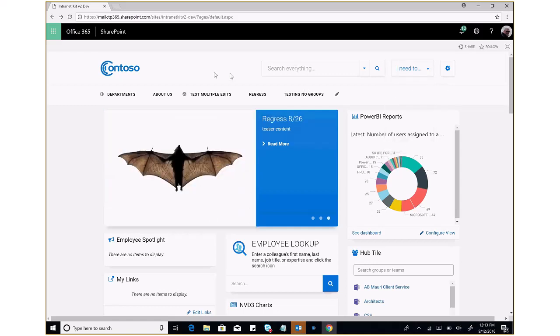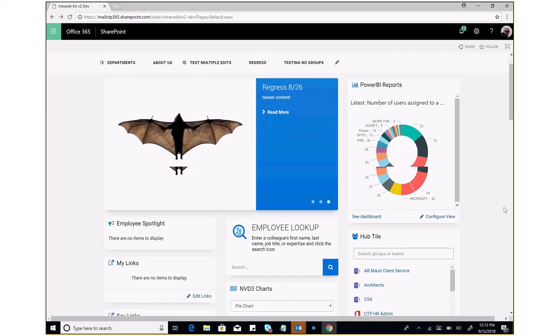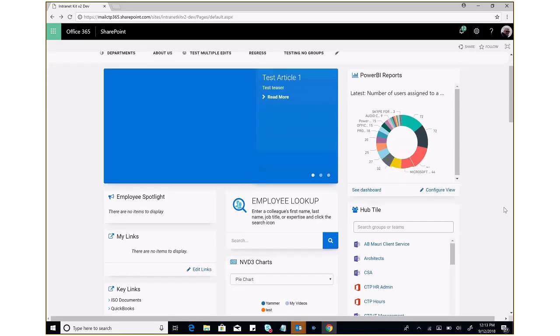Are there any questions from the group so far? All right, well, hearing none, I'm just going to pop down into some of the other features then.